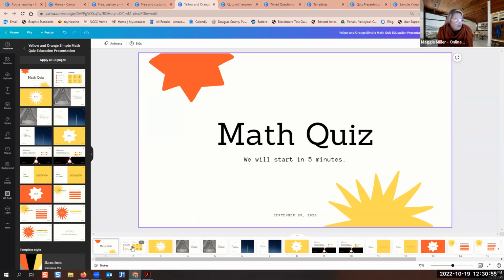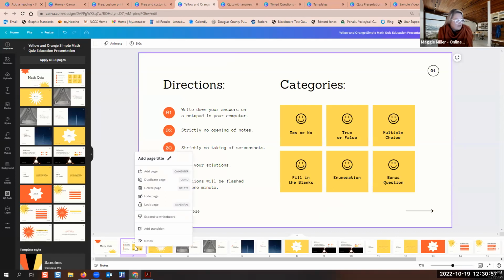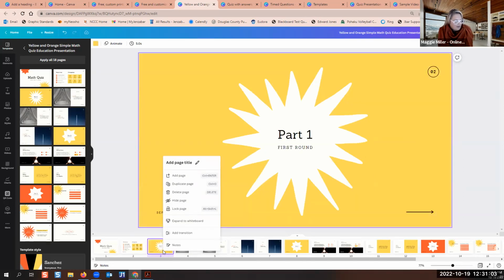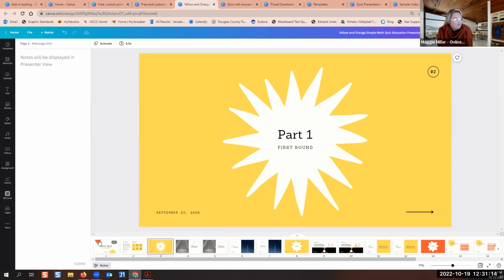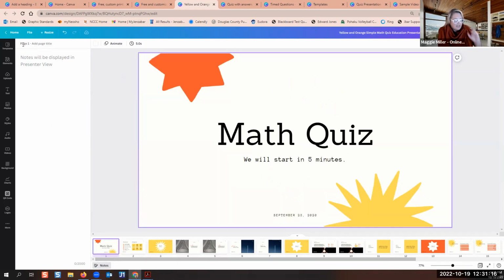And then you can remove slides: right click, delete page, hide page, all kinds of different options. You can always add notes to your presentations that only you can see. I keep saying presentation, these are saying quiz, but it's the same thing. They're using the presentation mode to make quizzes.